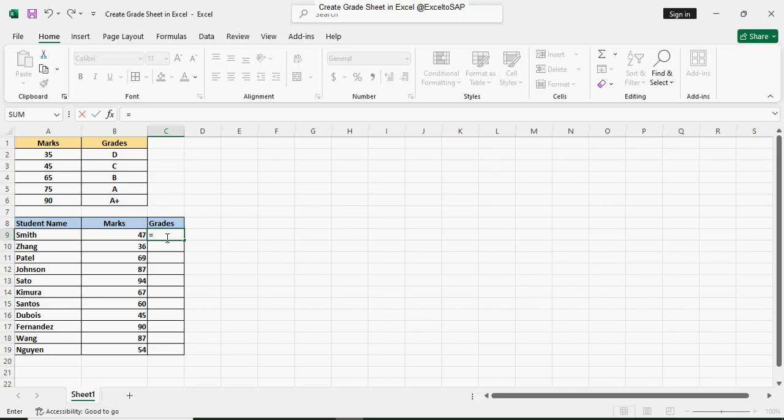Type the equal to sign, then select the LOOKUP function. Select the marks here, press comma. Then the marks range, press F4 here, comma. Then select the respective grades here. Again, press F4. Close the bracket and press Enter, and Control Enter.